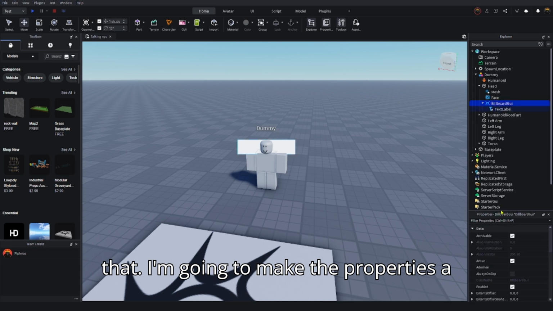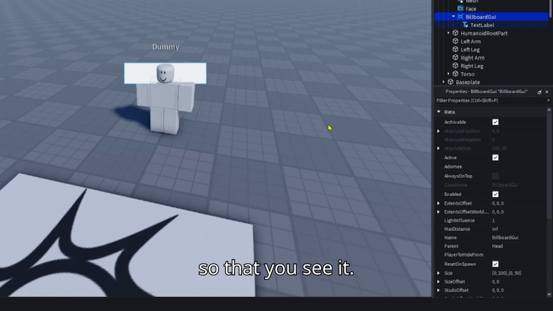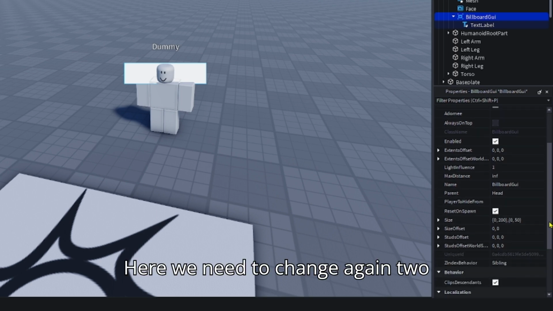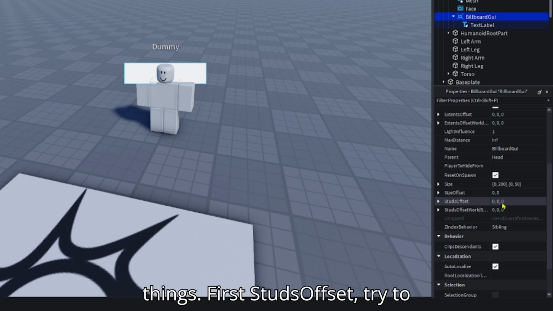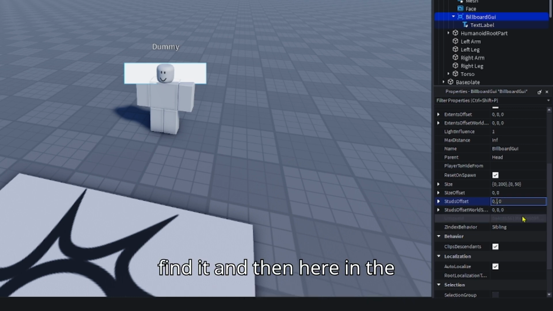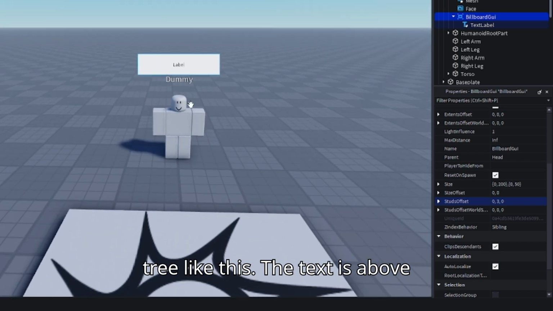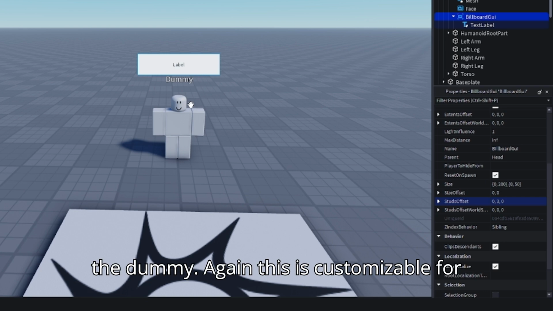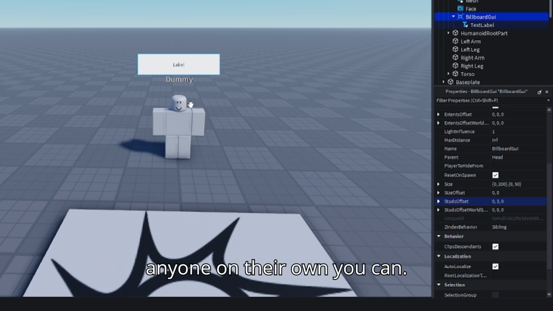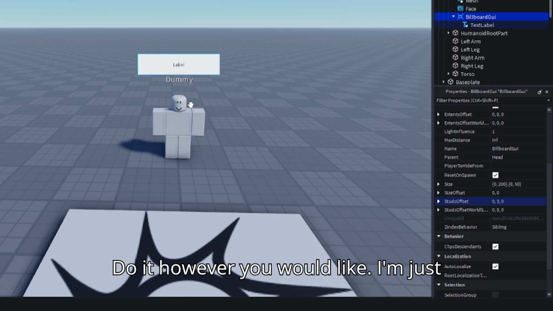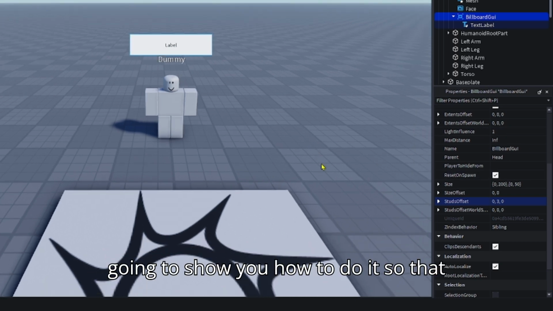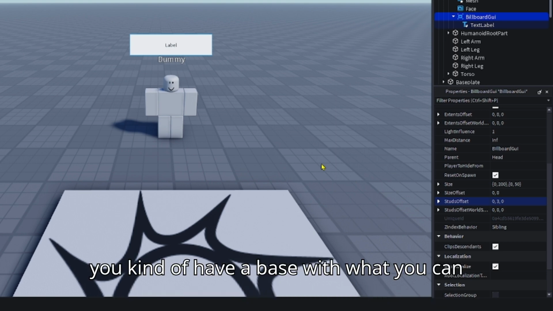First we are going to start with the billboard UI, so select that. I'm going to make the properties a little bit bigger so that you can see it. Here we need to change two things. First, studs offset. Try to find it, and then here in the middle, the 0, replace it with a 3. Like this, the text is above the dummy. Again, this is customizable for anyone on their own. You can do it however you would like. I'm just going to show you how to do it so that you have a base you can work with.